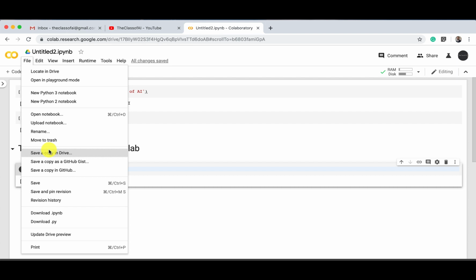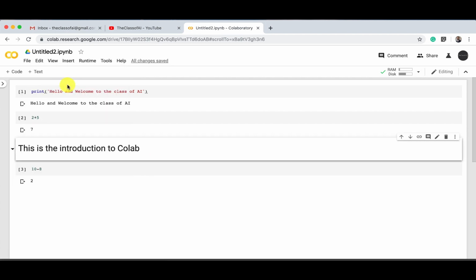You can save a copy to your Google Drive. You can save a copy to your GitHub. You can save it, which will again save it to your Google Drive. You can download the IPYNB file. You can download the PY file, for example, whatever you have written. And if you download it as a PY version, then you can run it somewhere in PyCharm or Spyder or Idle. So these are some options.